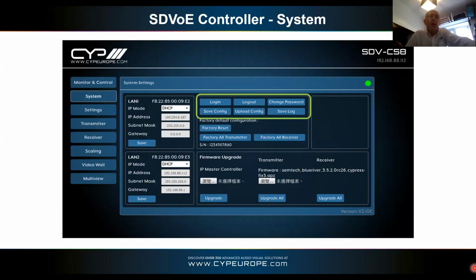So then we've got our standard login, log out, save config, upload config, change password, and save log. Most of that's obvious. The save config and upload config are for when you're doing multiple systems of the same type, or more importantly, when you finish a system and everything's set up, you might want to download that config file and save it with your project data. So if anything were to go wrong, you can just upload it again. The change password is just to change your password settings.